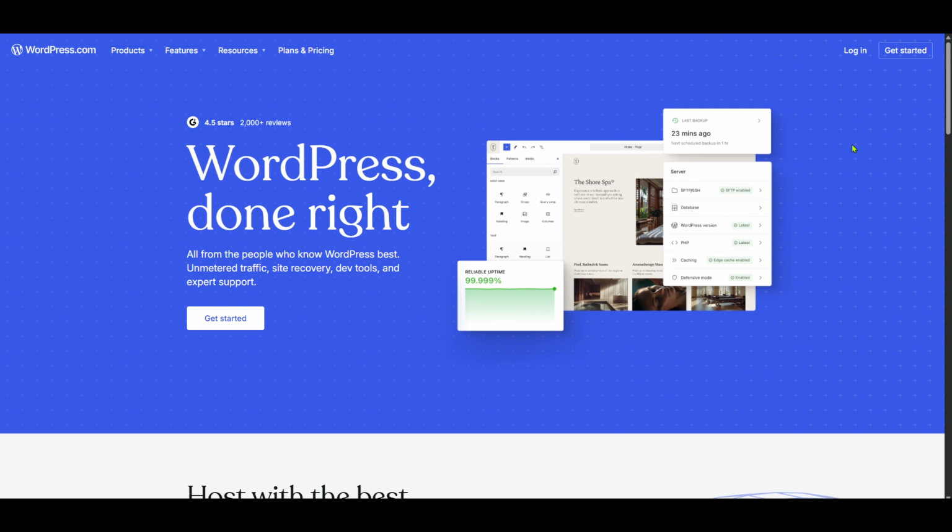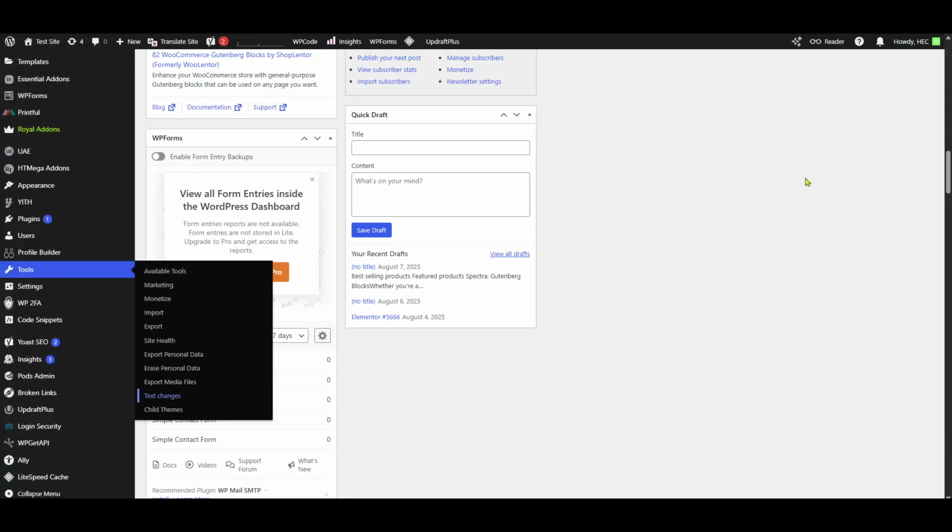Once you're in your dashboard, this is where the magic happens. For this task, we're specifically interested in altering some text on the WooCommerce checkout page, a crucial part of your online store's user experience. So, let's move on to the next step.